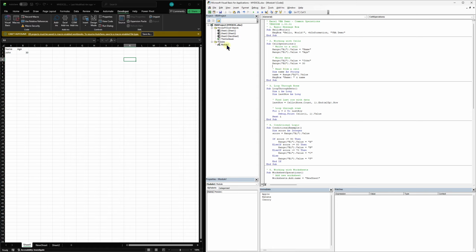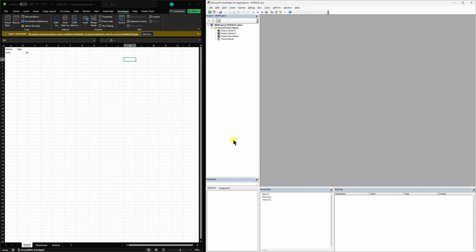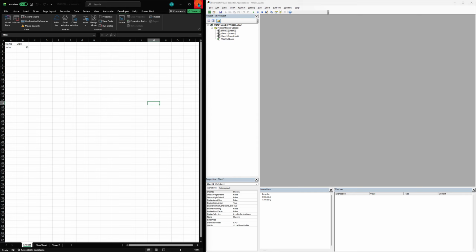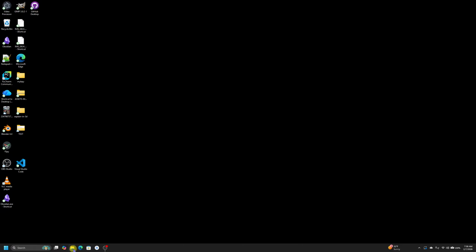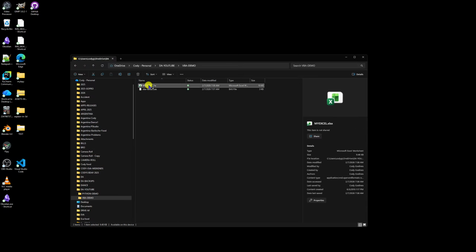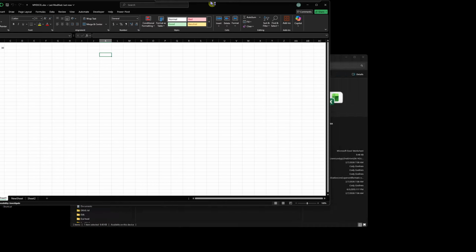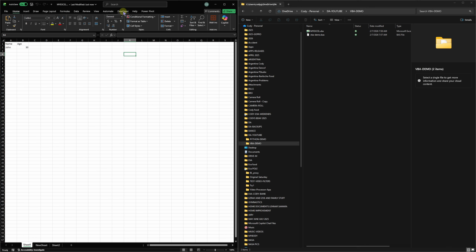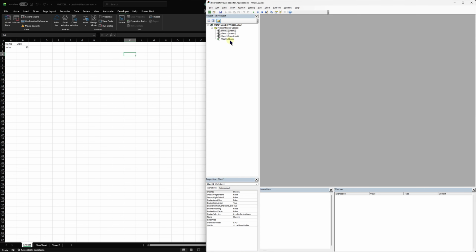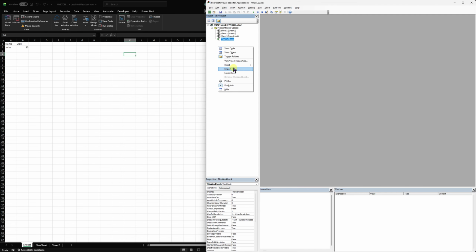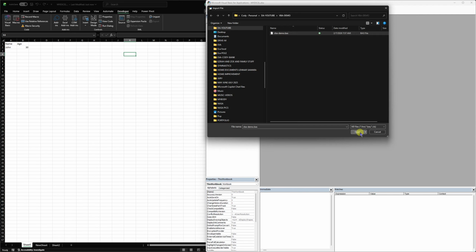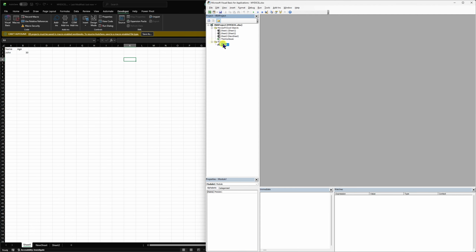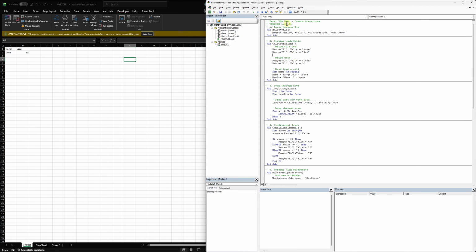So now this file is saved. I can remove the module, export. No, because I already exported it, right? I can close everything, come back in, put it to the right over here, and bring in the module. And there, see, I have it saved over here.